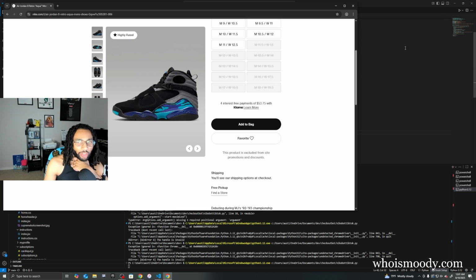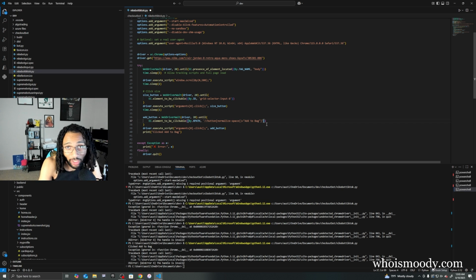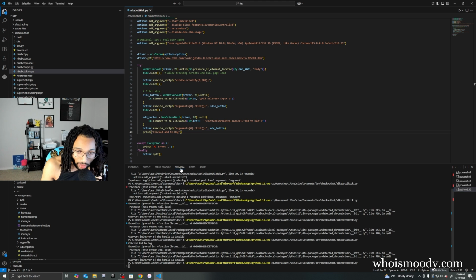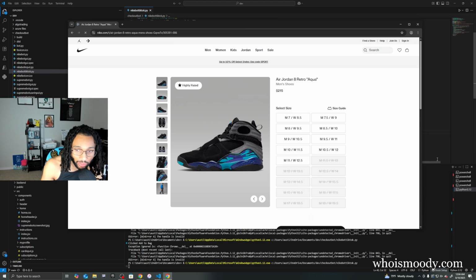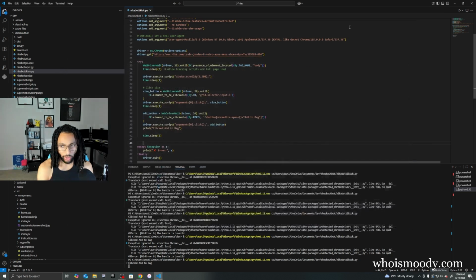It's going to scroll down. It low-key scrolls down past our size that we chose. Okay, it did not work for it to click the size. Why is that? Even clicking the button is weird. So make sure you put this as your XPath. Okay, we're going to hit play now. Let's see if it clicks add to bag for us. All right, yep, it's working.